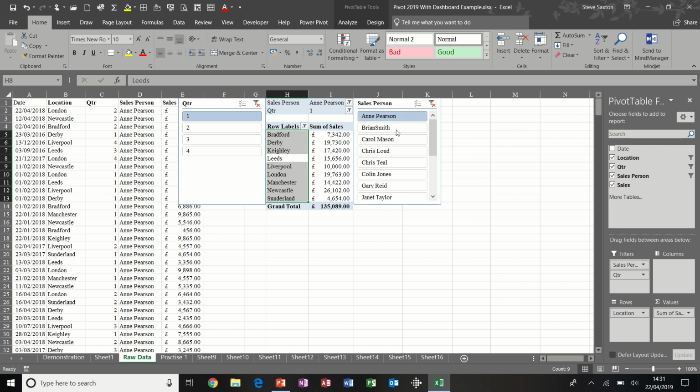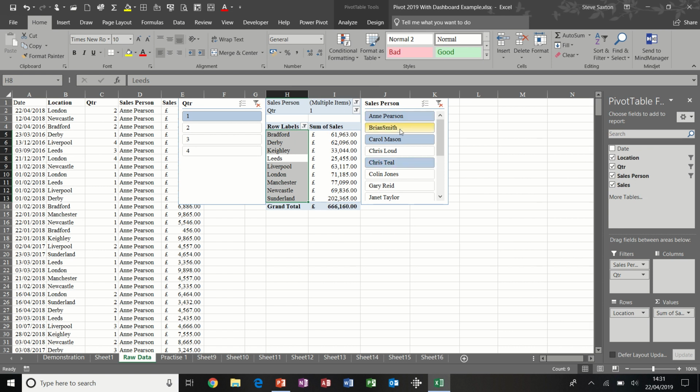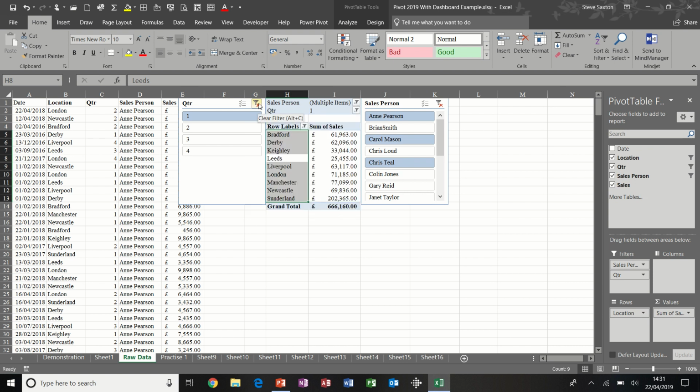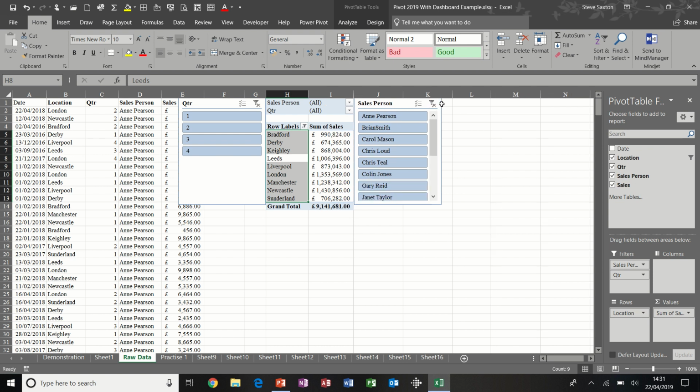So I've clicked on Ann Pearson. If I hold my control key down, I can click on multiple people, and it actually shows me the people I've clicked there, whereas on this filter it just says multiple items, and I would have to drop the list down to see the ticks. To get rid of the filters, you click on these little red crosses and everything comes back.